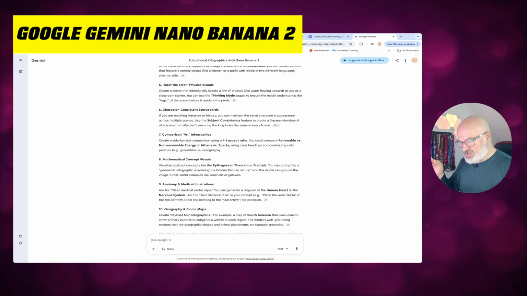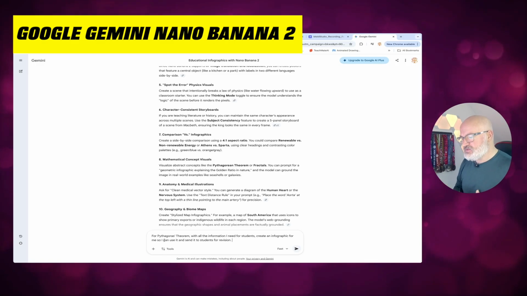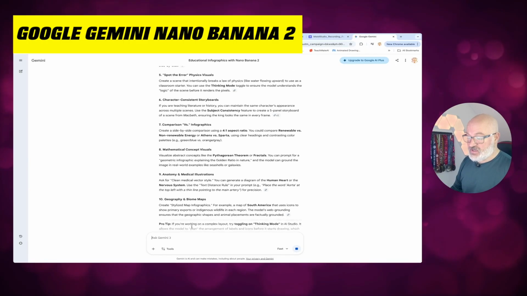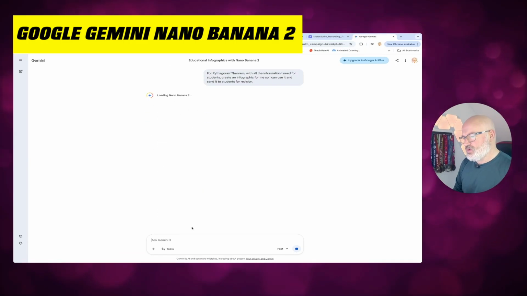Create me an image for Pythagoras Theorem with all the information I need for a student to create an infographic. Create me that image so I can use it and send it to students for revision. So again, I'm just going to tell it what it needs to do really, really quickly. And I'm just going to hit enter. Again, I'm dictating this to it, so it's just quicker than typing it.